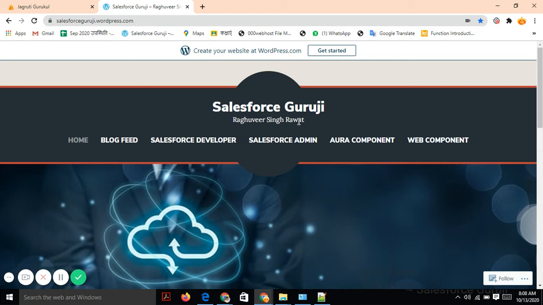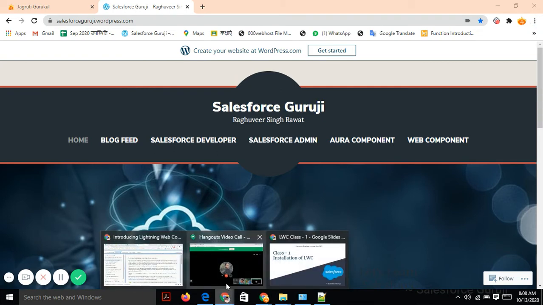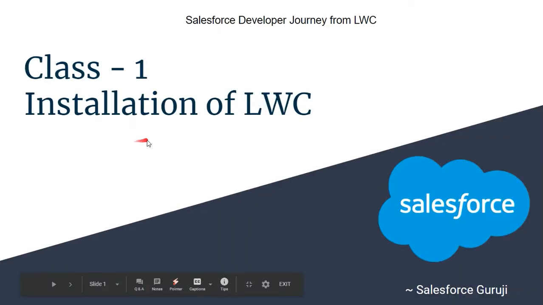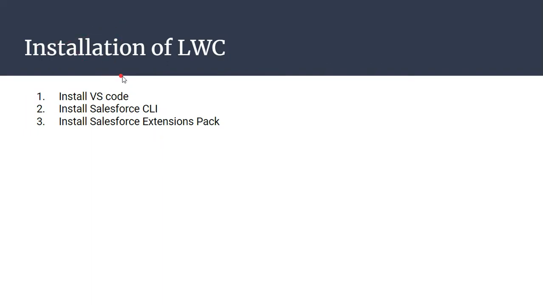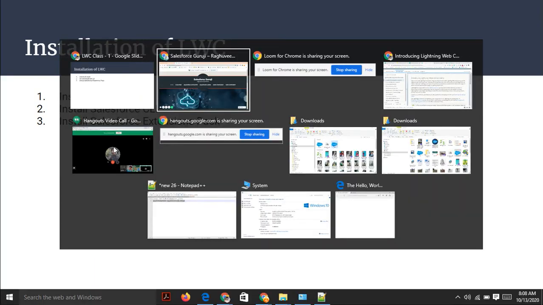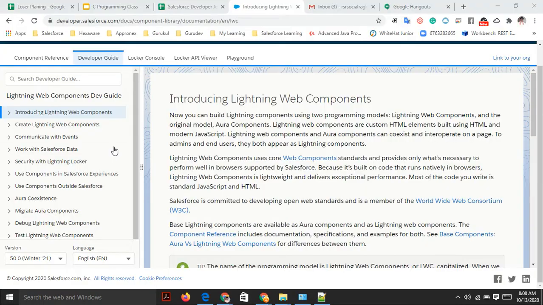So let's get started. The first thing is we have to do the installation kind of thing. So first we'll do with that thing. This is our first class, and we will have other classes also. Today we are going to install LWC. To install LWC, we need to install these components. Only then we will access LWC components. Okay. So our first task is to download and install VS Code.